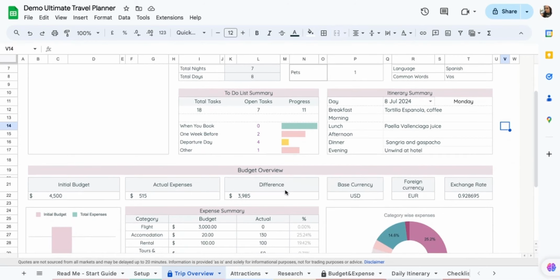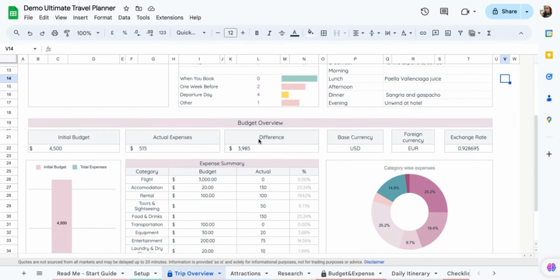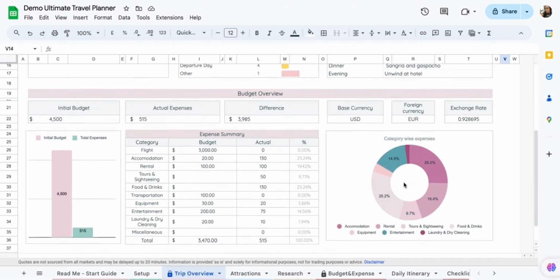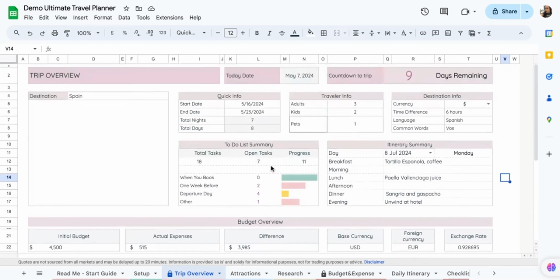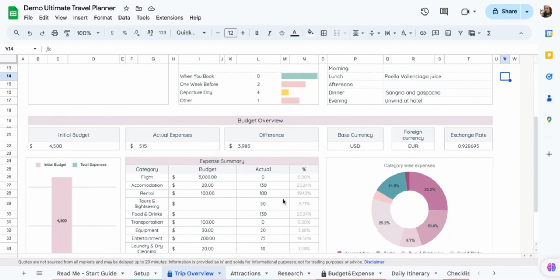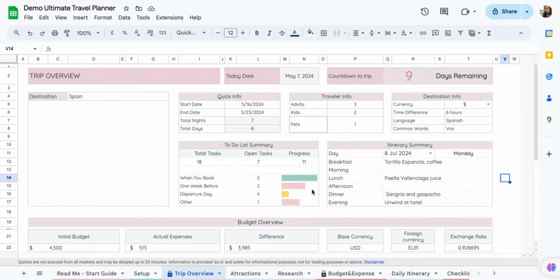And in the bottom here, it shows the budget overview, your initial budget, the actual budget difference, and then you have some charts right here. These are all the expense summaries down here. You don't type any of this. This is just a summary of the other tabs.